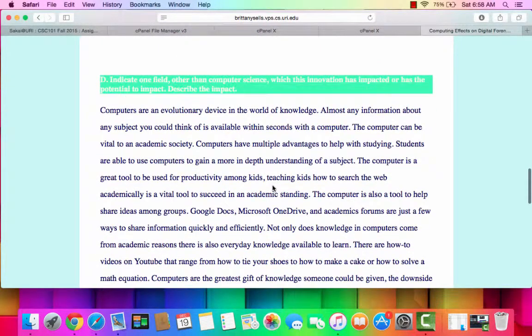Last question on this page is to indicate one field other than computer science which this innovation has impacted or has the potential to impact, and to describe the impact. For this question, I talk about how computers can be used as an endless source of knowledge. A computer is a great tool to gain more in-depth understanding about a subject. Teaching kids how to use and search the web academically is a vital tool in succeeding in an academic standing. There are sites like Google Docs and Microsoft OneDrive which allow students to collaborate and share work without having to be at school.